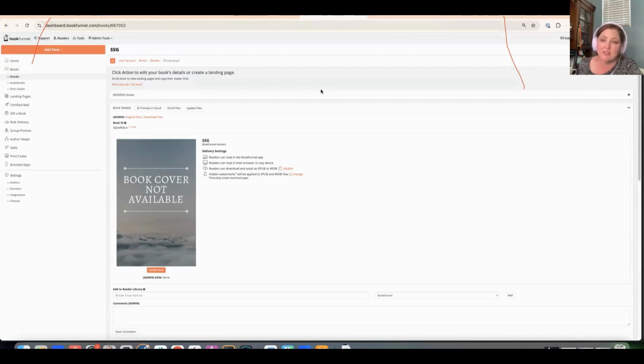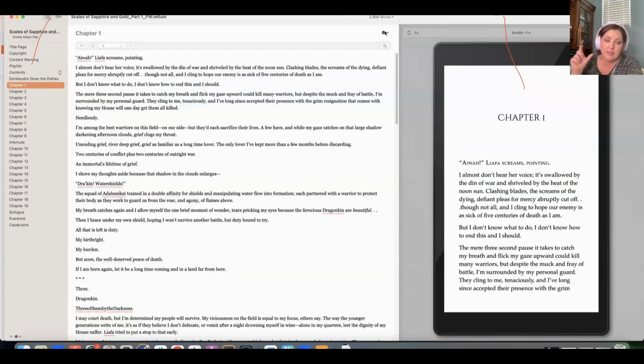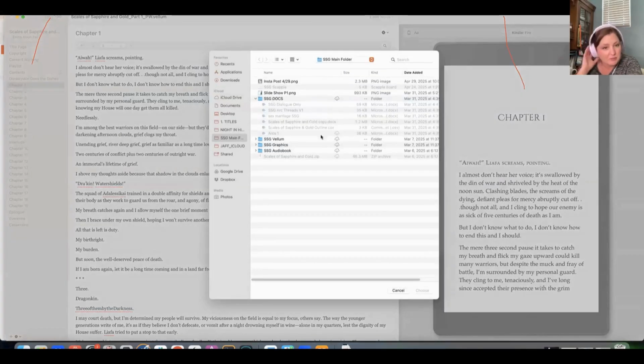Text message exchange in Vellum. Yes, so Vellum has been adding lots of cool new tools. If you are writing something like romance, and the characters are texting back and forth, Vellum has added a text message feature. So it looks like text bubbles are going back and forth between the characters. And I haven't actually played with this one yet. But I think that's a really cool thing.